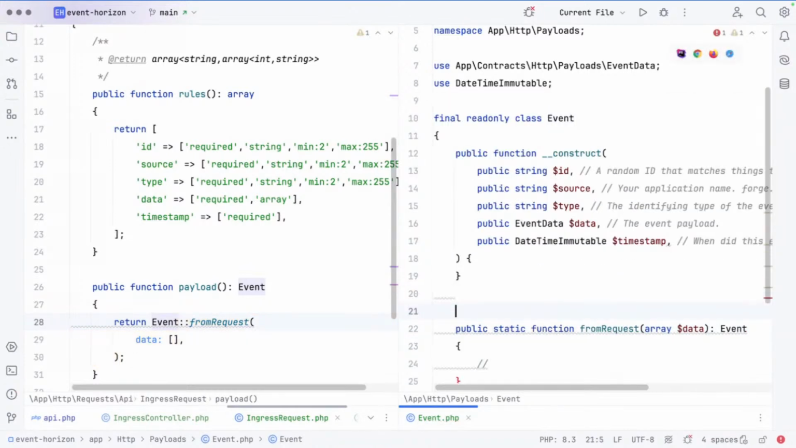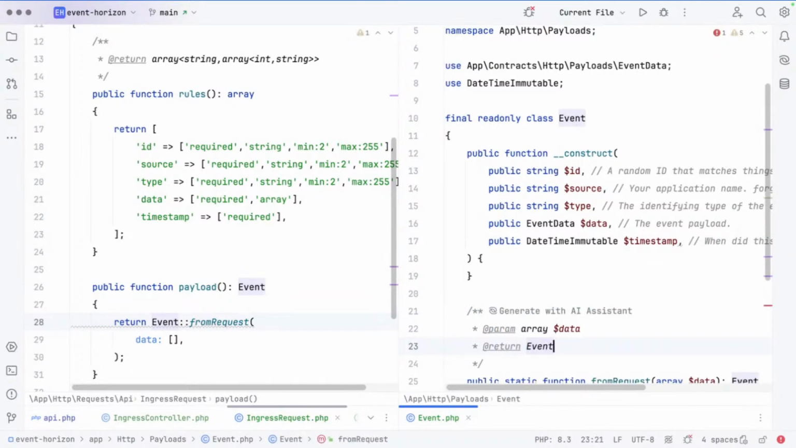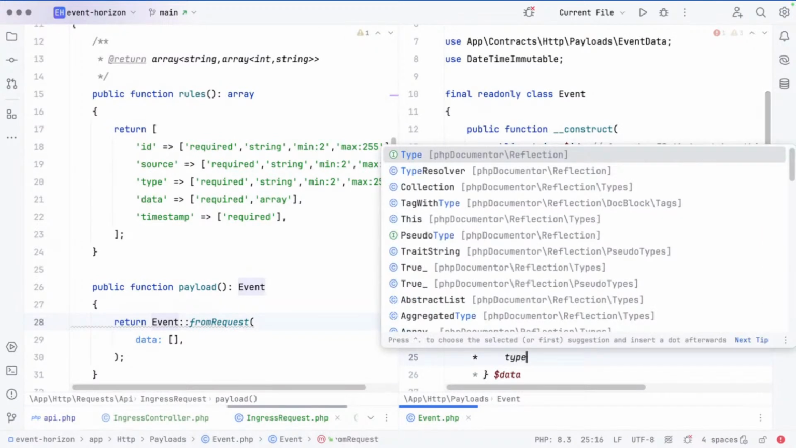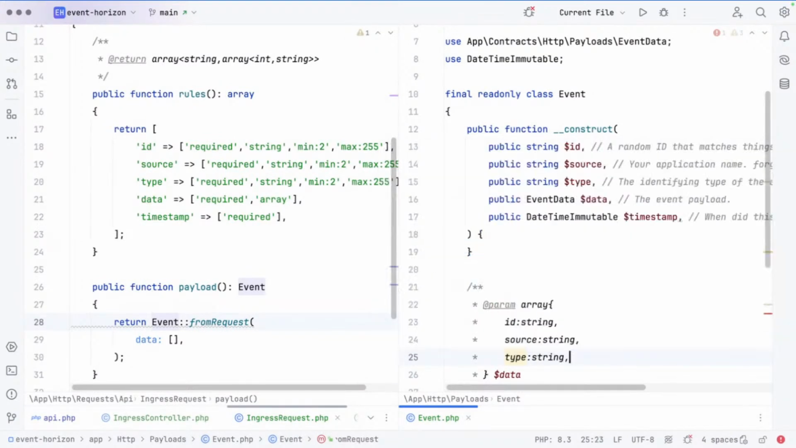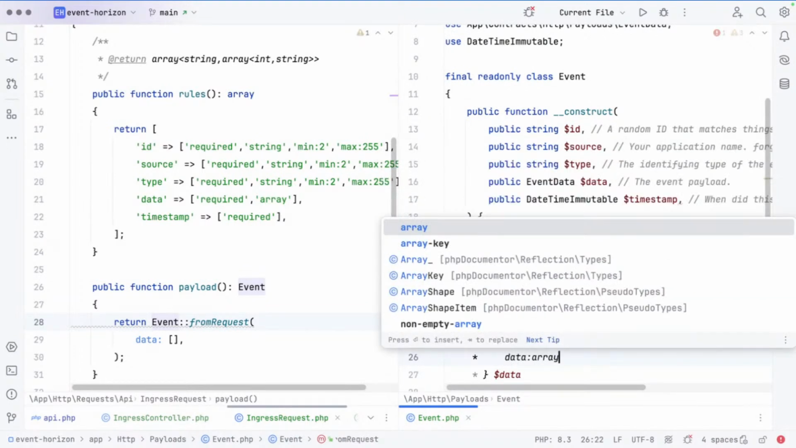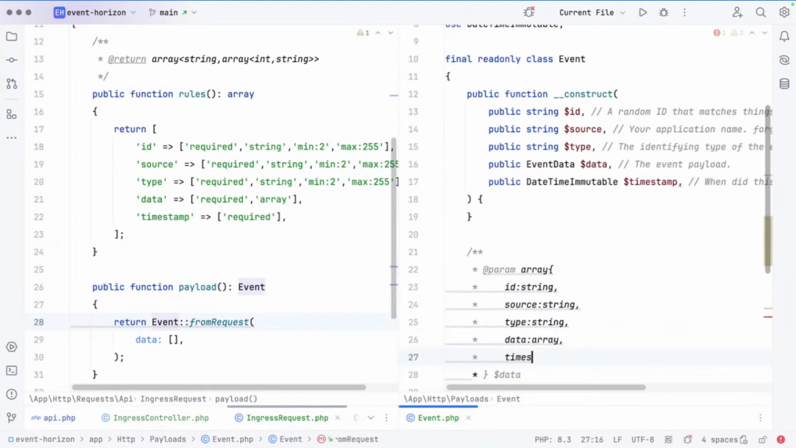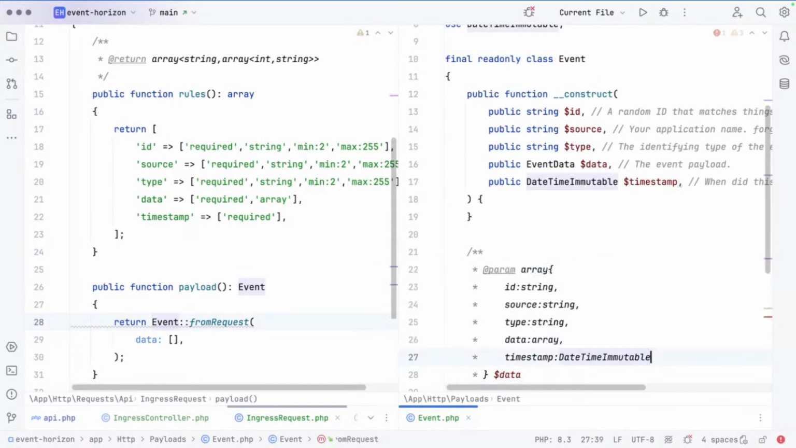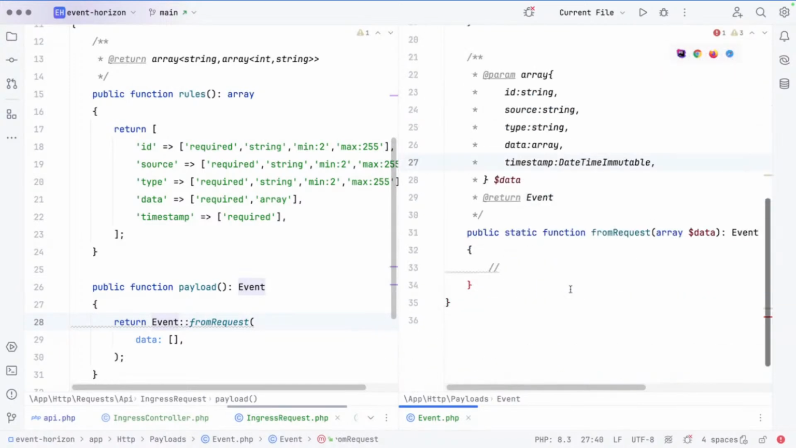So what we want to receive here on this array is an ID, which is a string, a source, which is a string, type as a string, data as an array, and a timestamp as a DateTimeImmutable. So that's how I like to do this.